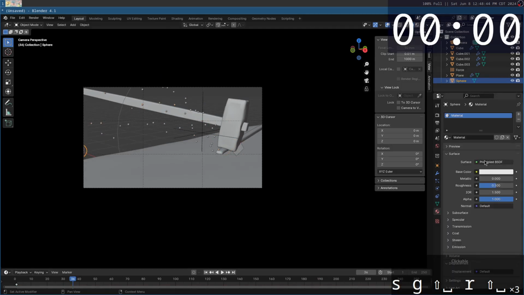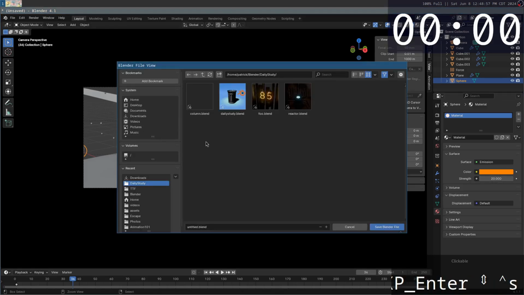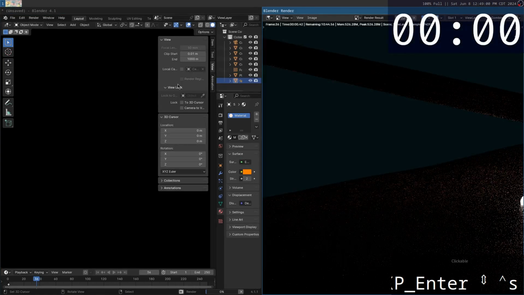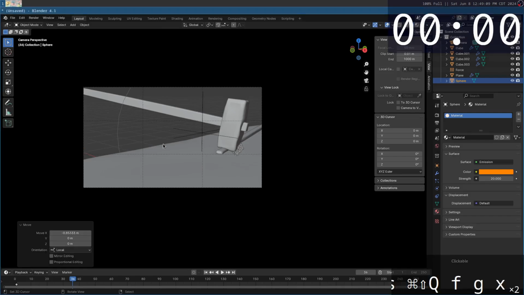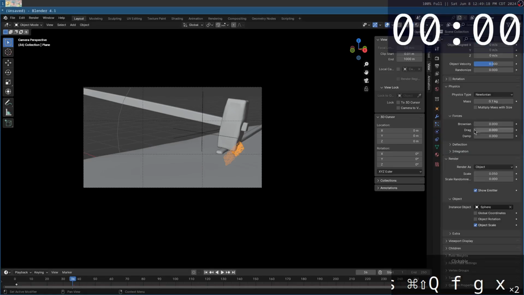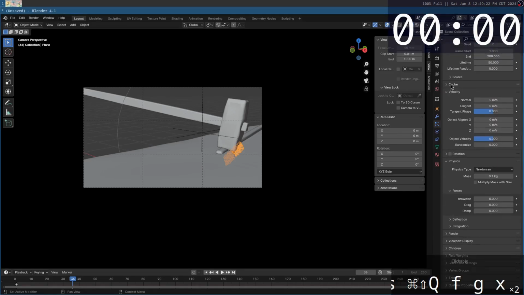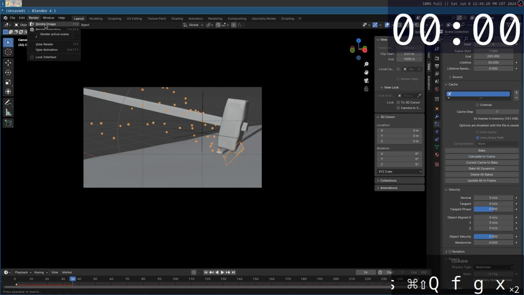We'll give it a new... we can just go to shaders, emission, color, orangey, strength even brighter, like 20 plus. Oops. And why don't we render image and see how it looks? Okay, we can move that away. Particle system, we can bake it. Where is cache? Calculate to frame, render image, and then render settings.